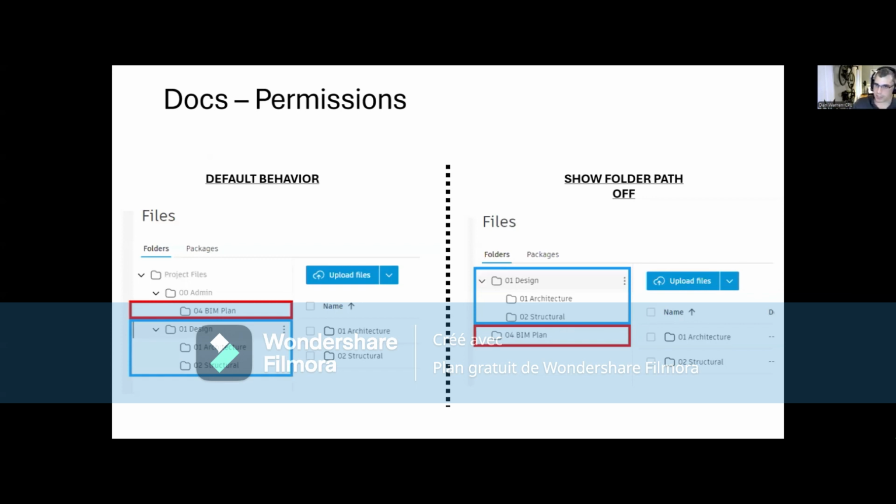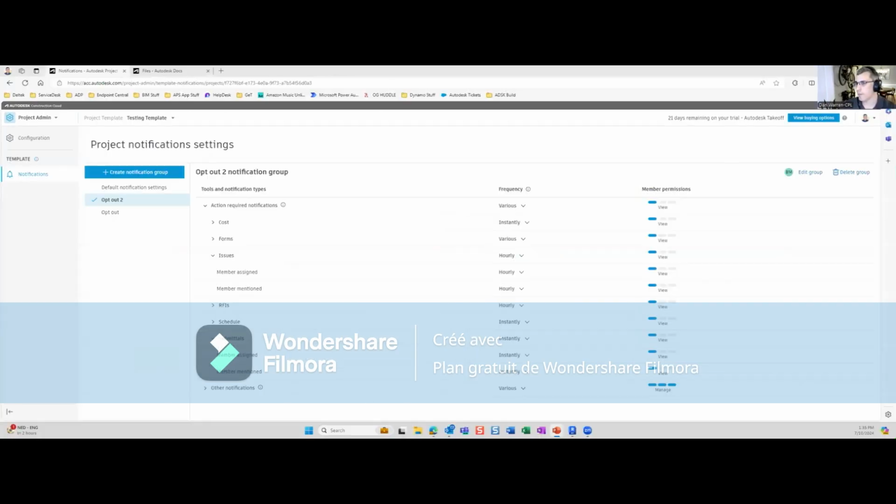Design, where the architect has to work on their stuff. They have access to architecture, they have access to structural. Revit live links will work, it's all set up. There is a feature I want to show you where you can turn off the visibility of the folder path. This is not a template function, but as a project admin, you may want to do this. If you don't want them to see the admin folder or the project files folder, it hides this. I'm going to show you how to do that right now.